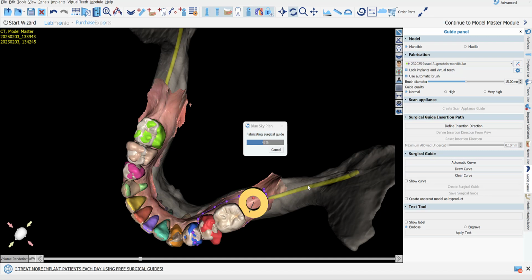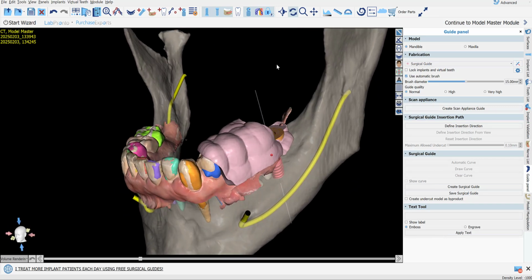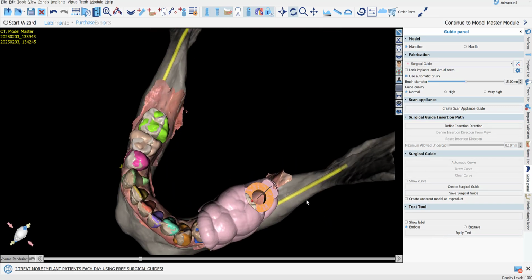You hit print. I'm using the Formlabs printer in-house, but Blue Sky Plan offers free surgical guides where we can send this to the laboratory and they will fabricate it for you if you're using Blue Sky Bio implants. Really a value unheard of in the implant market. More information on that, we can click on the link below.